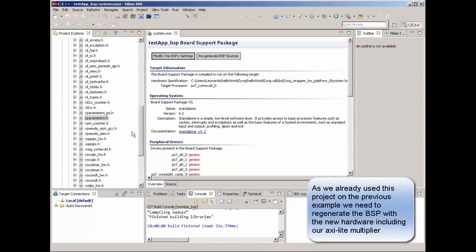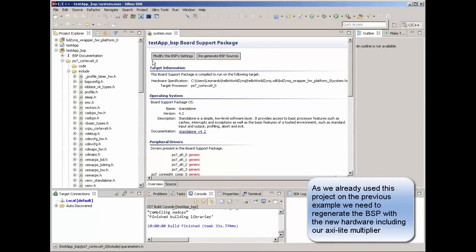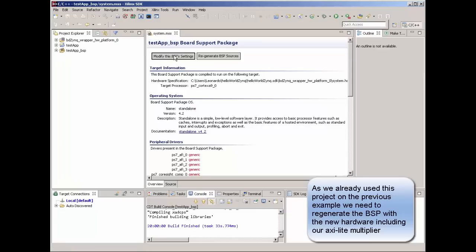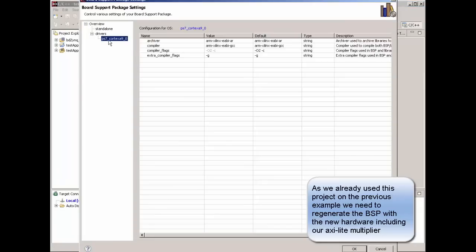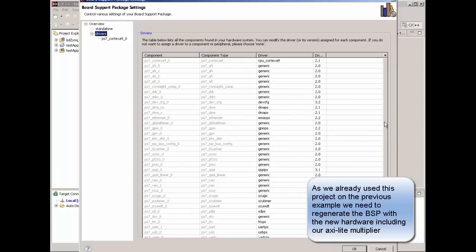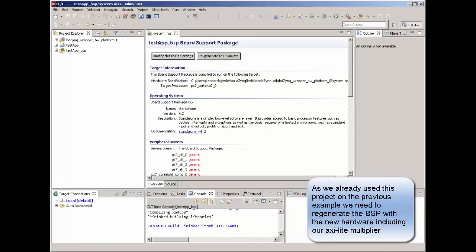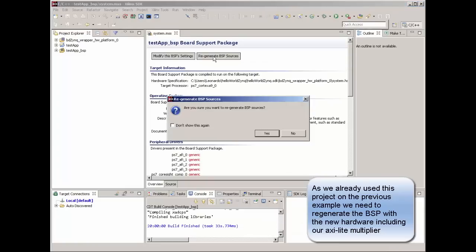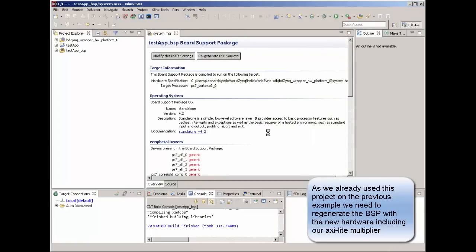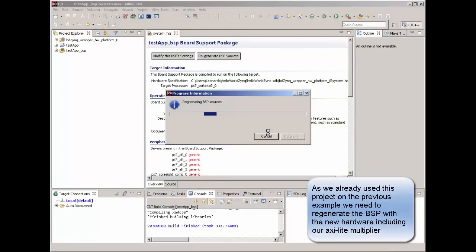Okay, now in the Zynq SDK, as we are using a previous example from our Hello World, we're going to modify our BSP settings, okay? First to check if our core is there, that's it. And after that, we're going to regenerate our BSP. This can take up to 1 minute, it's quite fast.